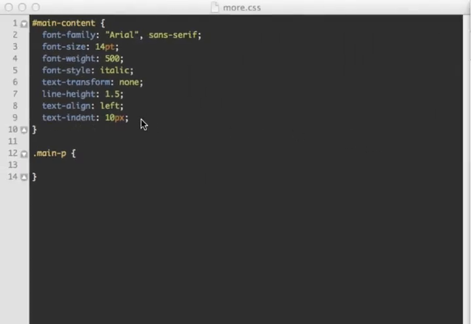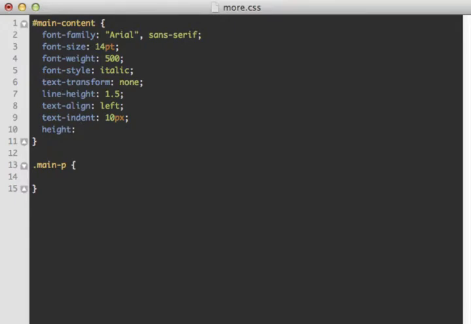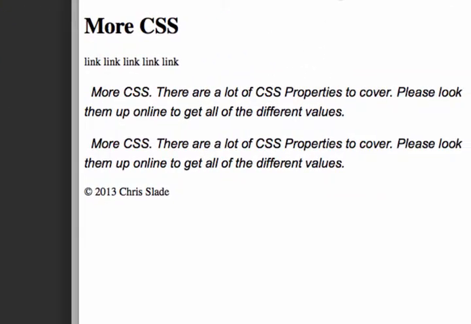Now the next thing we can do is set the height and width of each tag. So if you imagine that each tag is a box, then we can decide how high and how wide it should be. So if we want it to be 300 pixels high, we can just set it like that, and we refresh, you see how the footer moved down because I made the box bigger.